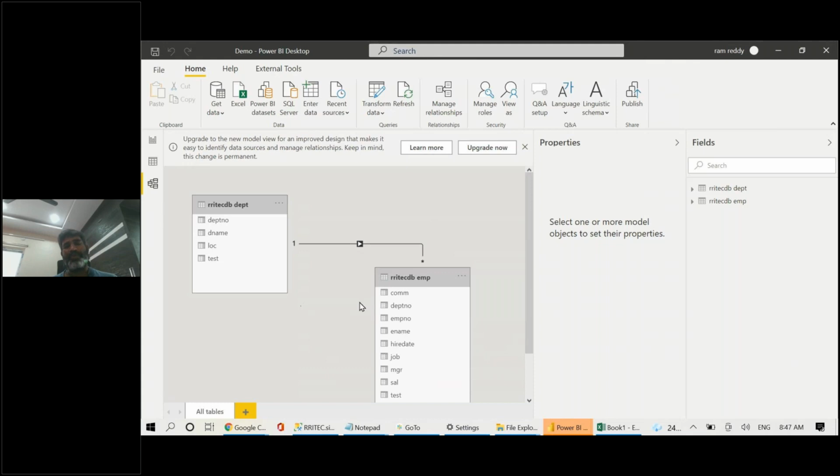Based on the relationships we make here, we are going to get the star schema, snowflake schema, mixed schema. I'll talk about those modeling designs at a later point of time. Now you understand what we are trying to develop here. What are we developing here? Model.